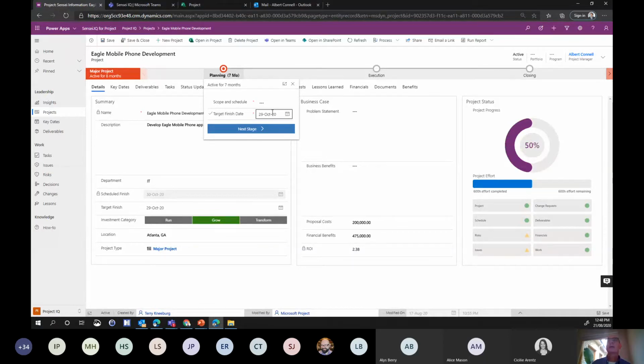Now, smaller projects may only have an execution and a closing component, or larger projects may have a design, planning, execution component. So it's super important that we understand what kind of purpose that particular stage gate fulfills on one hand, and who approves that and why these stage gates are approved.